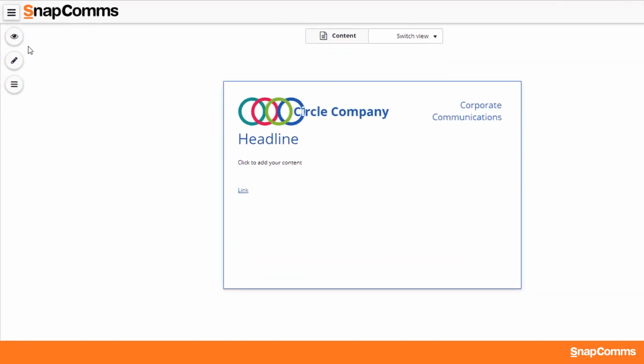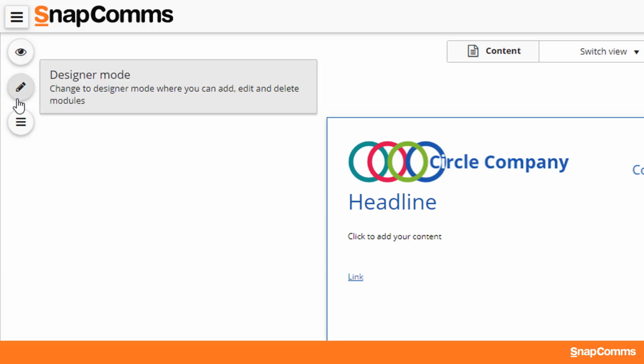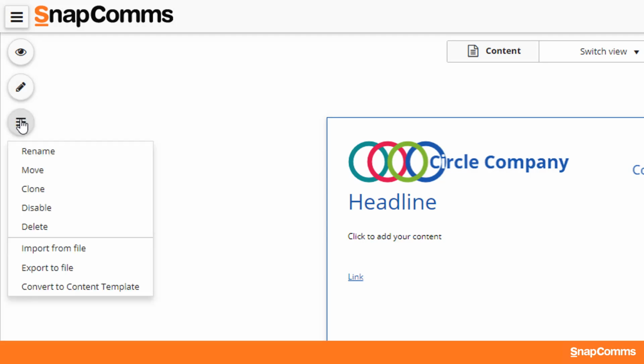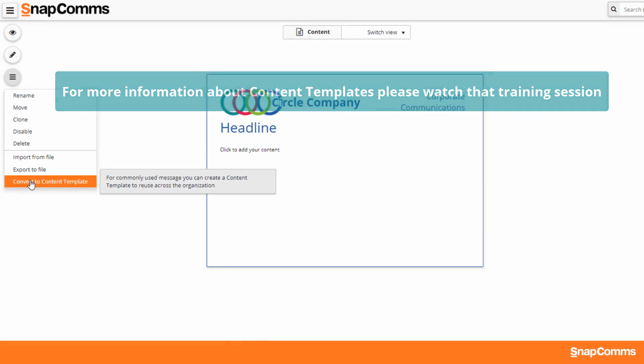Top left, we have three icons. Preview lets you see how the message will appear when published to your staff. We'll come back to this once we finish creating this alert. The pencil icon switches on the designer mode for editing the content, which we'll do shortly. Actions allow you to rename, move, clone, disable, or delete the content, as well as convert to content template, which is an incredibly powerful feature covered in a separate tutorial.